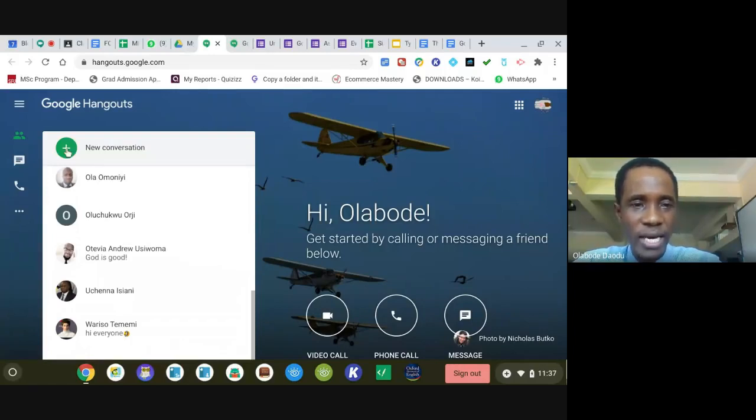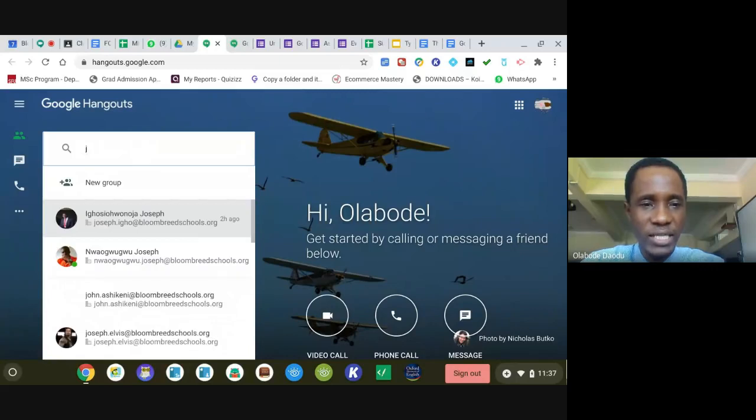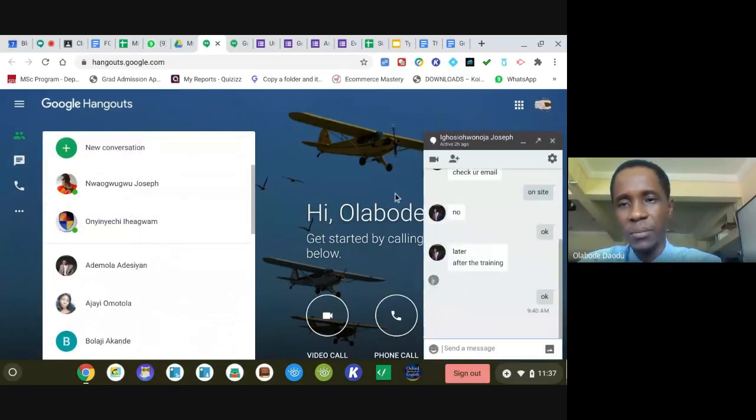I click on add here. From here, I can add the person's email. I type, let me see, like Joseph, I can add his name. I just add him here. Automatically, I can see him here on the right-hand side. From there, I can have a discussion with him, even during school hours or anytime once he is online.